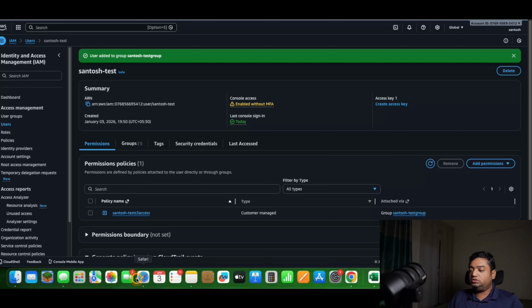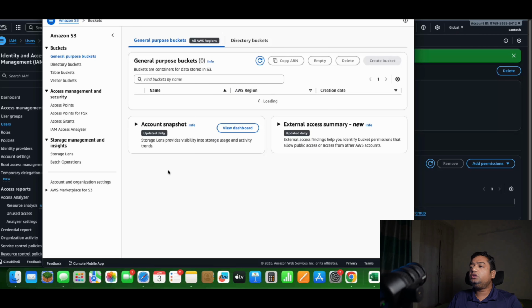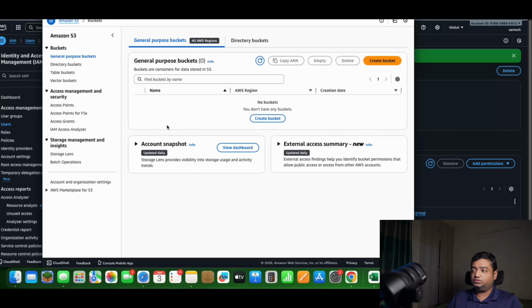Now you go to this same thing and again refresh this page. You will not have that permission denied issue. So this was all about IAM role, not role, sorry. This was about IAM user, group and policies.